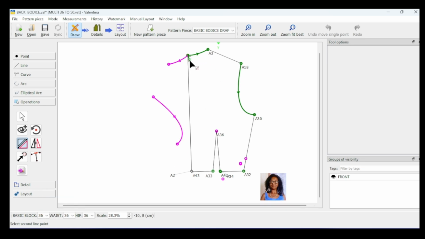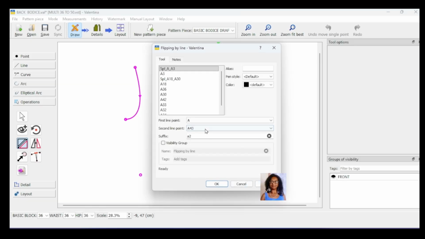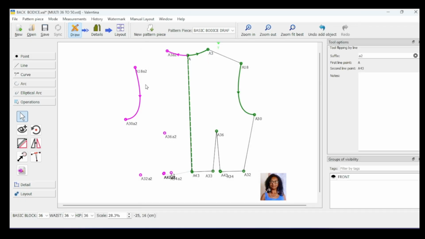Now I have to, as it says at the bottom, click the first line point, and this is the first line point. Holding my shift key, I'm going to click onto the second line point, which is at the bottom. I'm not going to adjust anything here. I'm just going to press apply and OK, because all is in order.